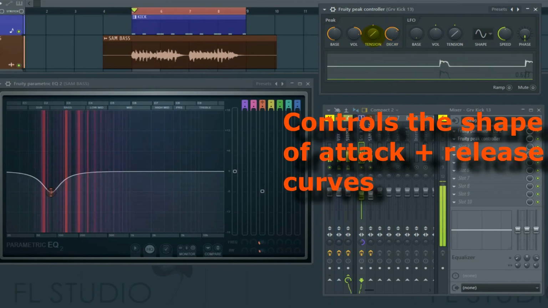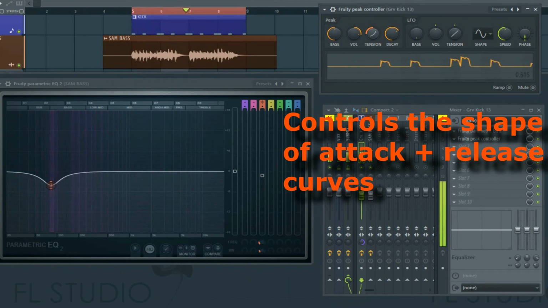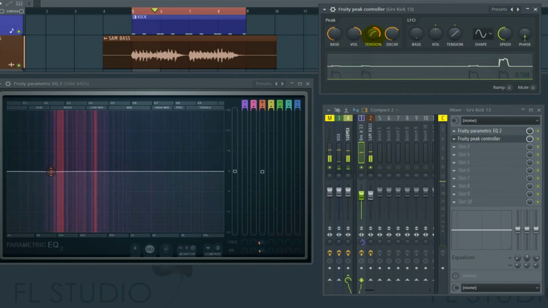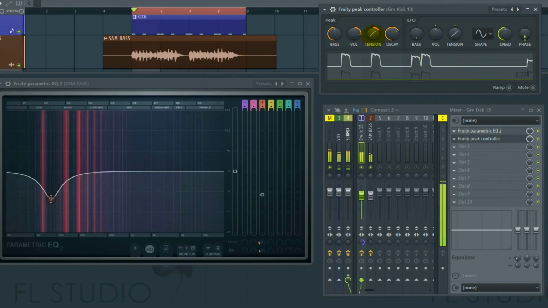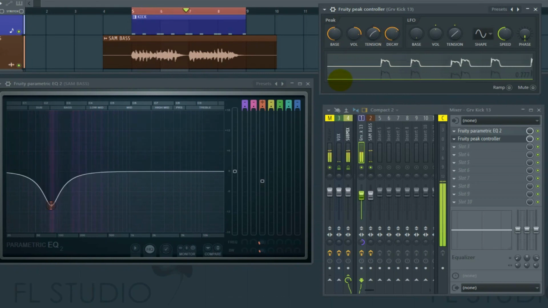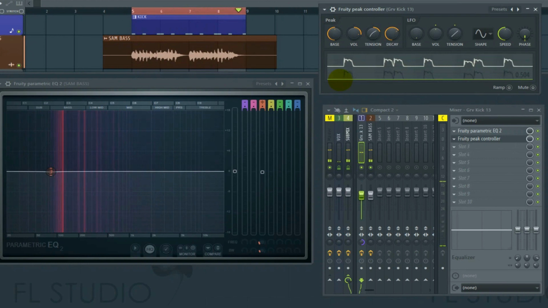The tension. All the way to the left, it's not going to be a very deep cut. All the way to the right, it'll be a deep cut. I like that one, maybe a little deeper.